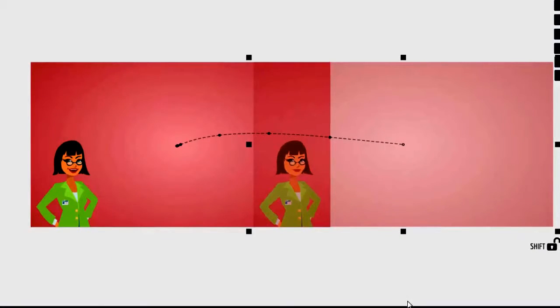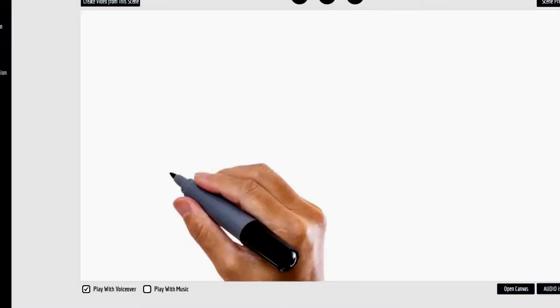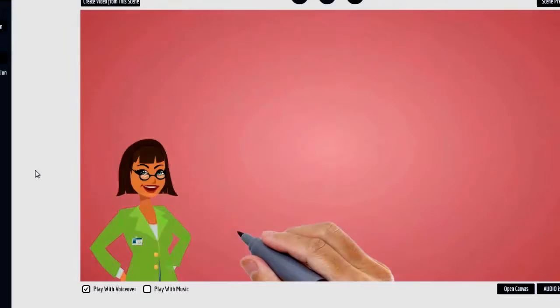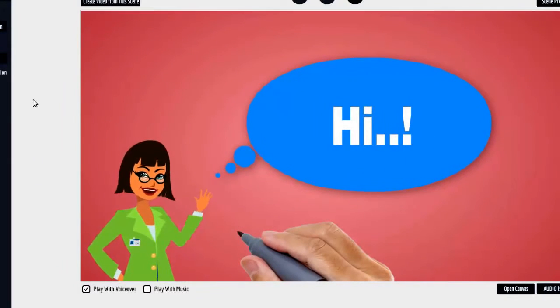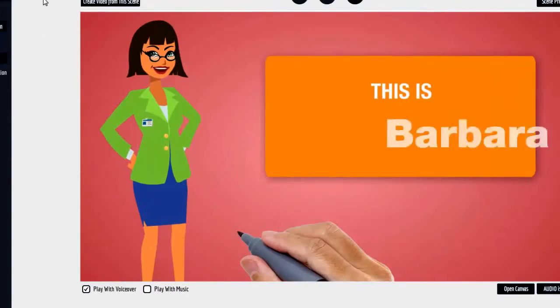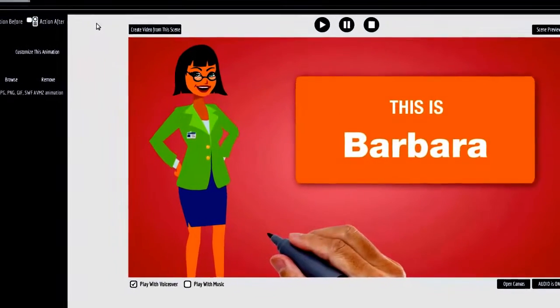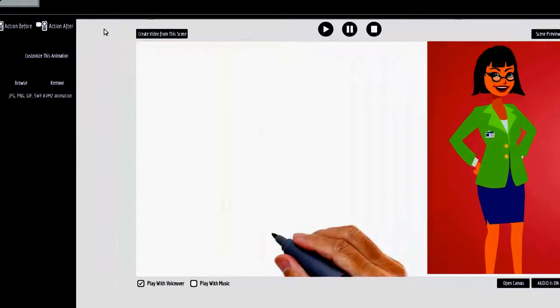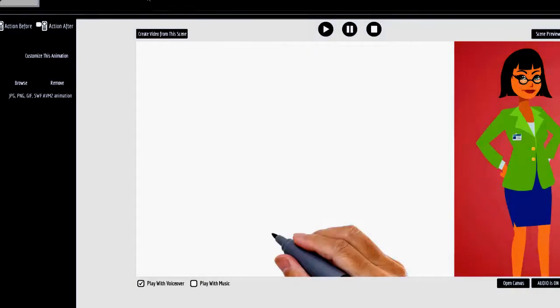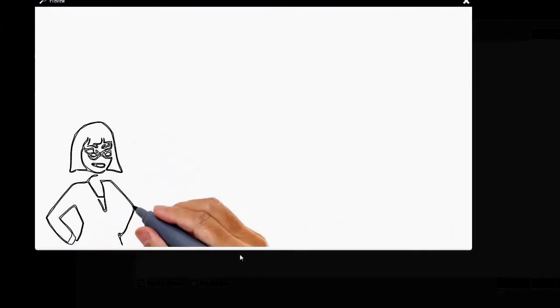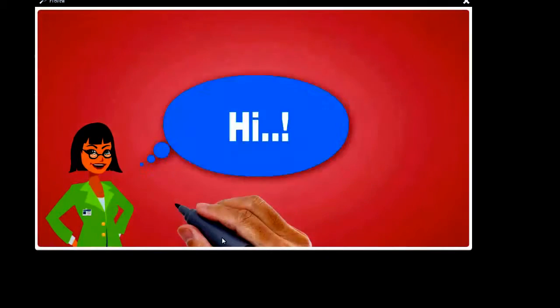Anyway, here is the animation again. I changed her name to Barbara. Then she's going to slide on over, and then my SVG will be drawn.